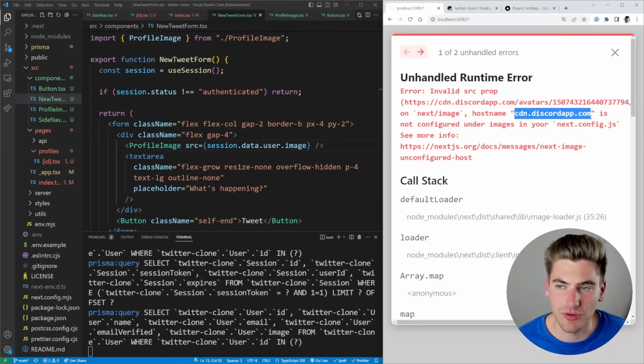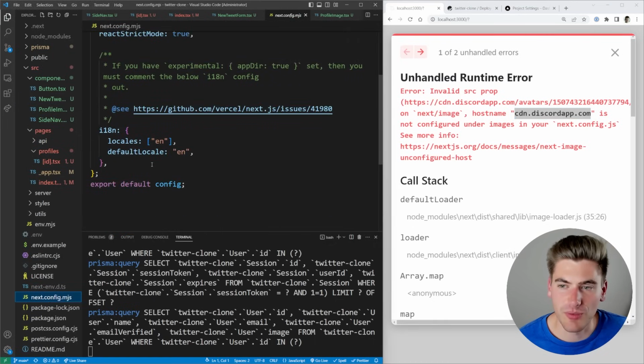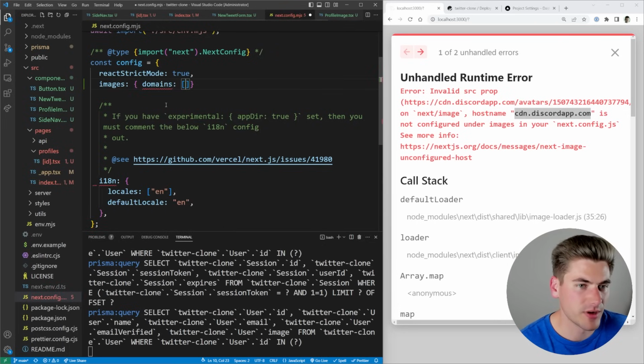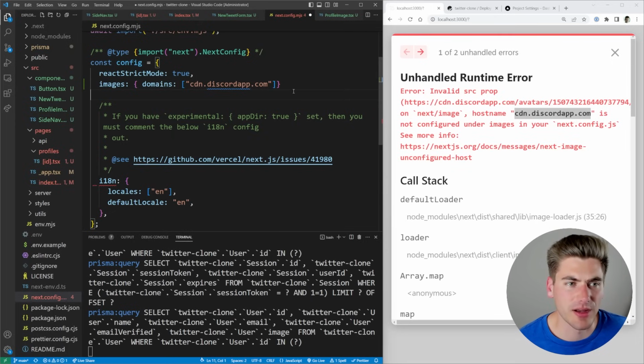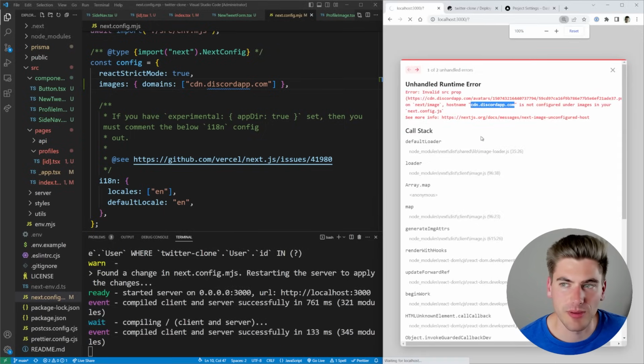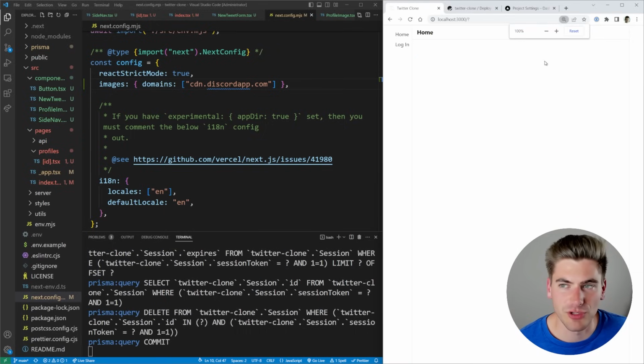So let's just copy this real quick, go over to our next config, which is all the way over here. And we need to make sure that we put this inside of our hostname property. So we can say that this is going to be for our CDN, I believe. Actually, it's called images. So we'll say images, domains, and then we want to specify that URL right there. And you can get that by just clicking on this link right here. Let's put a comment at the end of this, give this a quick save right here. And now hopefully if we refresh our page, we'll zoom to a more normal zoom level, you can see our profile image was showing up right there.